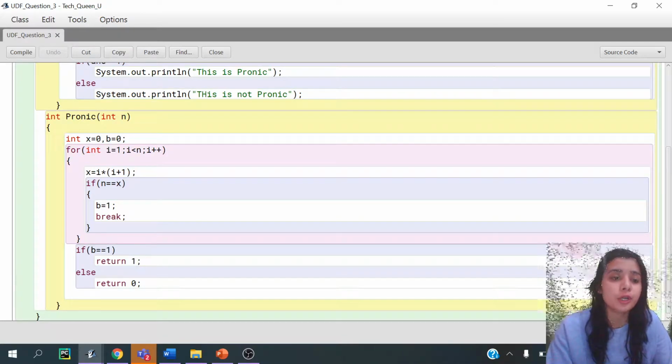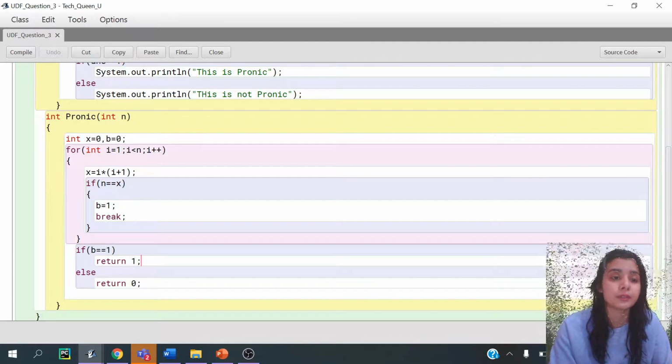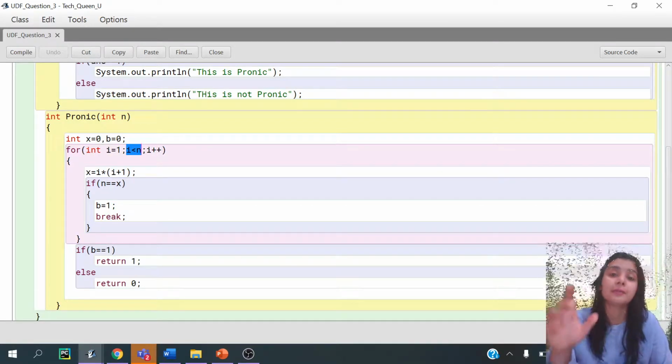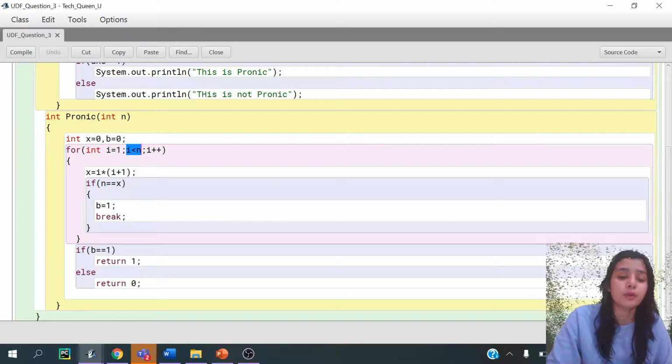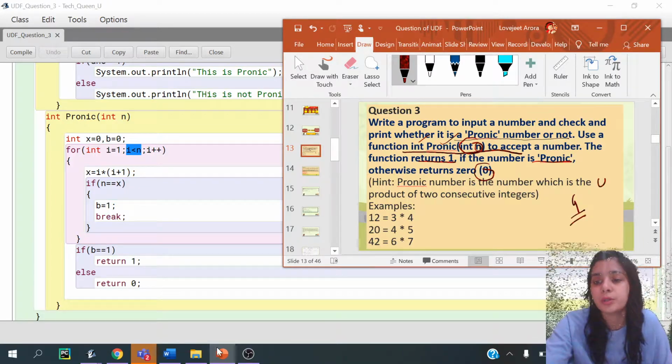As I already told you what a pronic number is, it is very easy for us to write the code. So this is my program: int pronic(int n). These variables I have declared here, which we will use during the code. This is my for loop: int i equals 1, i less than n. What is n? The particular number. For example, you have entered 4.